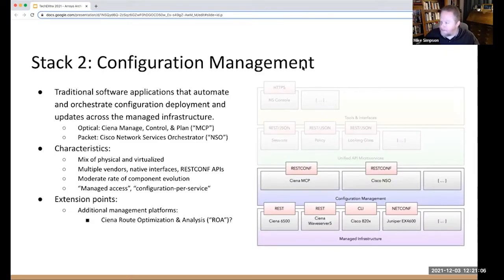So then above that level, as we start to build this automation and orchestration stack, the next level up is what I call the configuration management tier. So these are, for us, traditional software applications that automate and orchestrate configuration deployment and updates across the managed infrastructure. And in NGI, that's really two specific products for us right now. That's Sienna MCP, the manage, control, and plan software from Sienna that controls the optical layer. And then the Cisco Network Services Orchestrator, NSO, that controls the packet side of NGI.